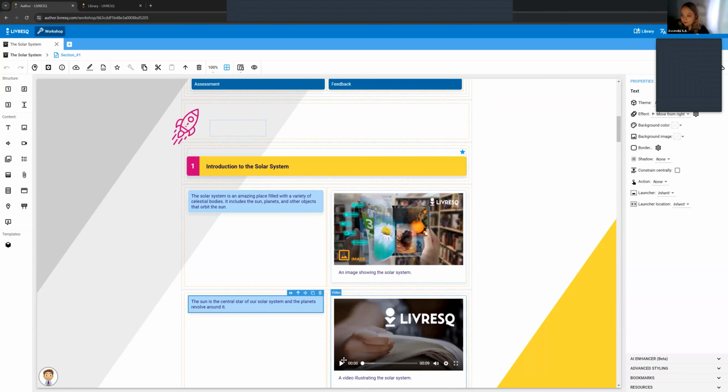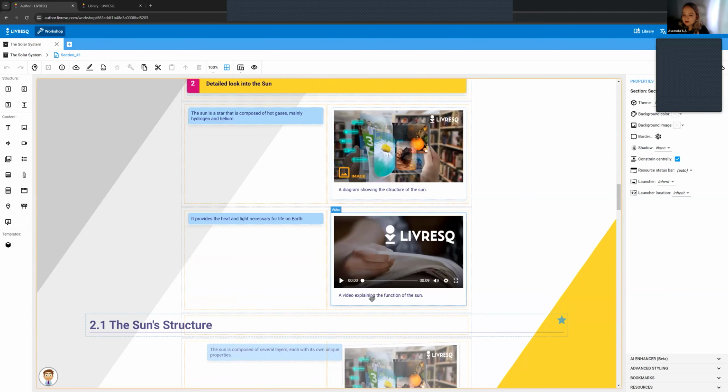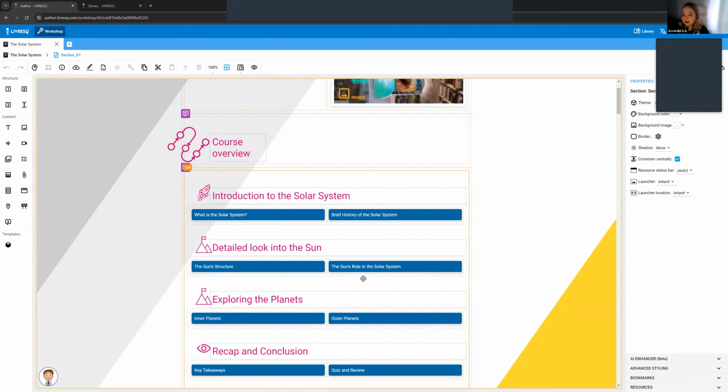If you have a premium account, because this is a premium feature, being able to use all of the AI features only works on premium accounts in LIVRESQ. If you have a premium account, you can use ChatGPT-4 integrated in LIVRESQ. And basically, what the platform has provided for me is a project that I can edit.